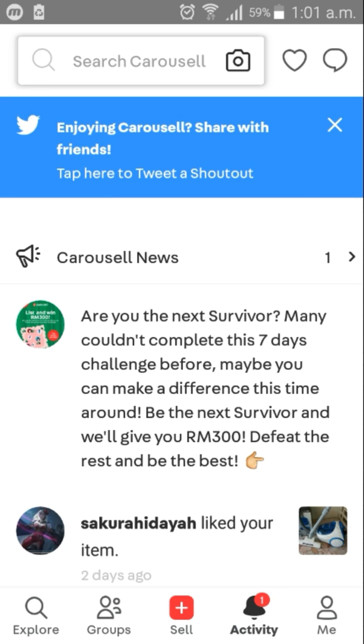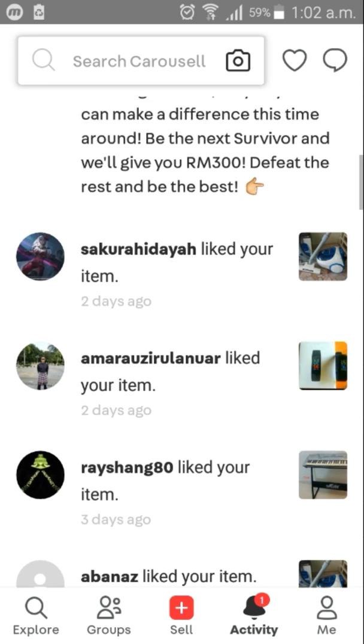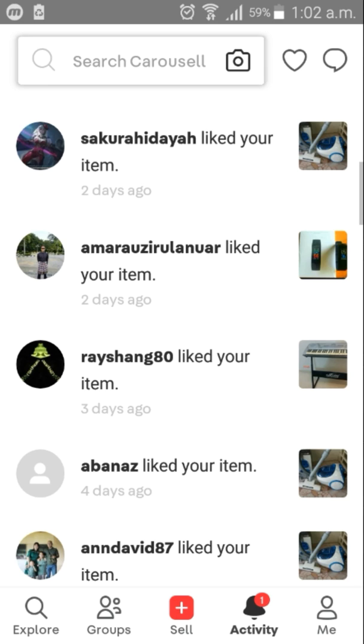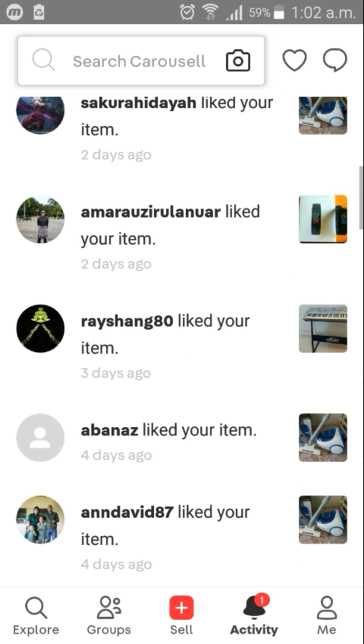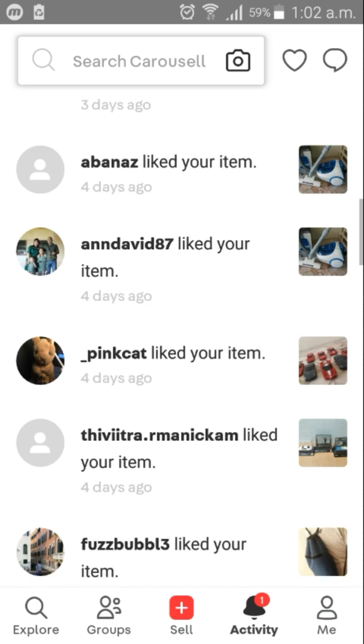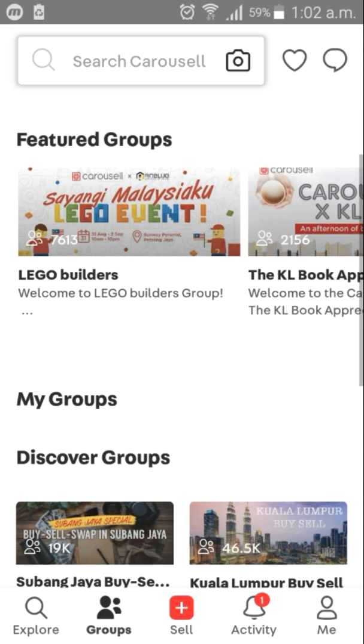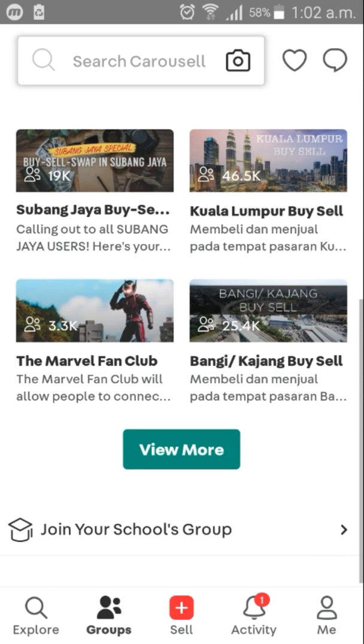And this will be the activity. You can track how effective your ads are on Carousell by the feedback, the likes, the comments, or the feedback from the audience on Carousell. And you can also have your groups as well.